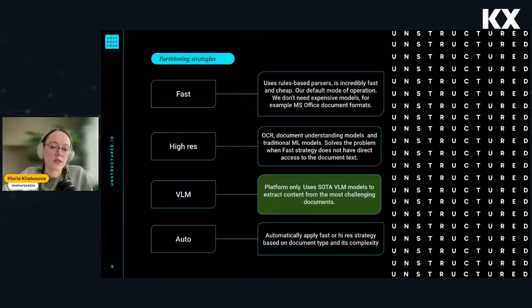And if your documents are PDFs, for example, or images that are more complex and you cannot extract text from them with parsers, then you need to apply OCR and document understanding models. And this is when you will need to use high resolution strategy. And in certain cases, this is also not going to be enough. And so on the platform, we're going to feature VLM partitioning strategy that's going to use state-of-the-art VLMs to extract content from the most challenging documents where OCR is not enough. And finally, auto strategy, it's just a strategy that's going to decide which of the previous strategies to use based on the document type and complexity.